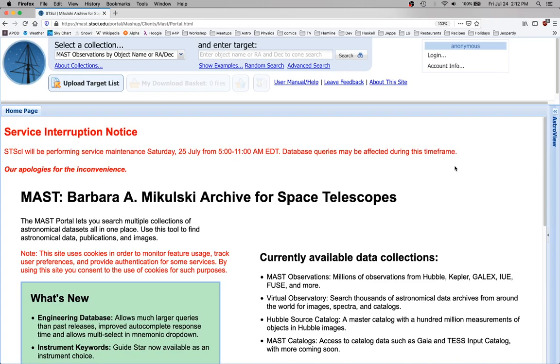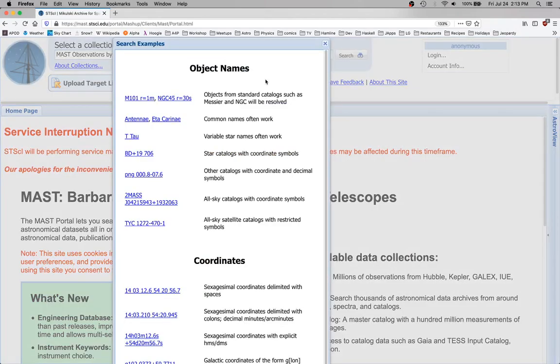I will post the link to the site itself in the comments, but here I have the page up. I've enlarged it a little bit so you can see it better, but basically just at the top, you can enter in the name of something where it says enter target, and it'll look for that. And it even has a show examples button that will give you some ideas of things to look for.